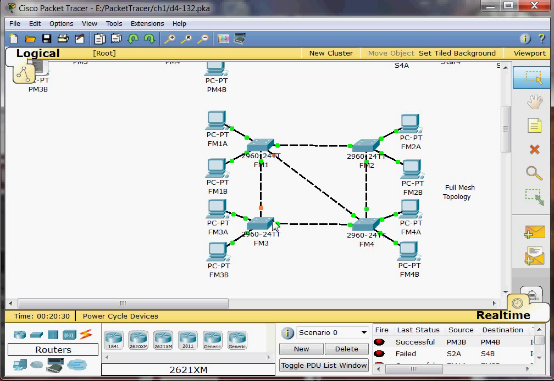So that will conclude the packet tracer. We can check our results, and we have completed it successfully. So again, that was packet tracer D4-132.